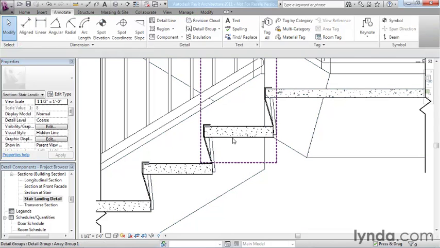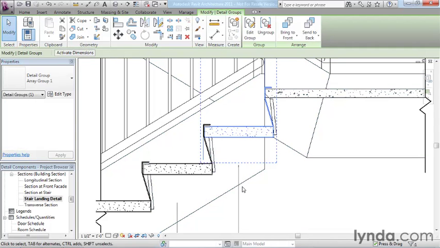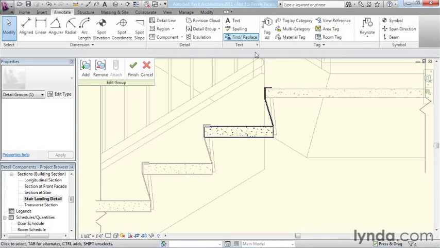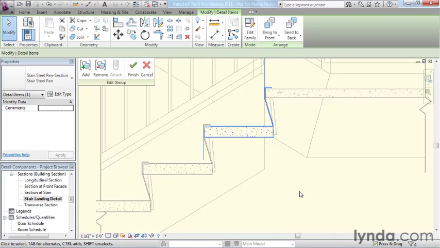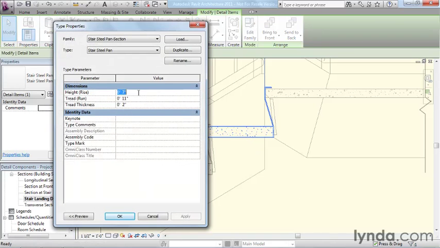Next, I'm going to click on the grouped/arrayed item, and I'm going to choose Edit Group. Because remember, when it arrayed, it actually put it inside a group. Now I'm going to select the 2D family, the component family, and the riser height is actually part of the type properties of this family. So I'm going to choose Edit Type.